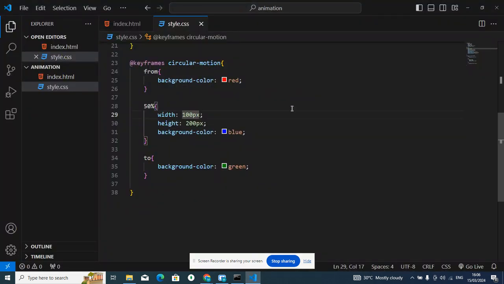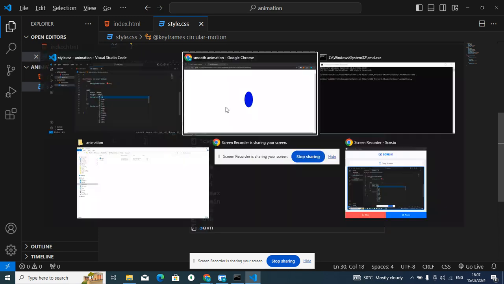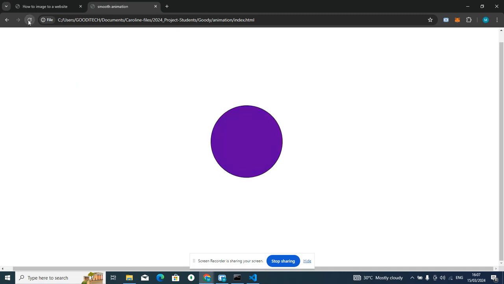So guys, I'm going to just increase the size of this bulb, making it look bigger, and it's going to look finer, I guess. So let's see. Let's refresh it and see what we have. Wow, guys, this is it.